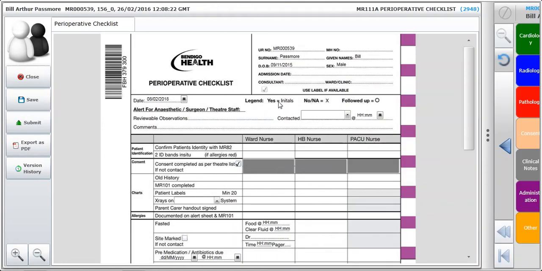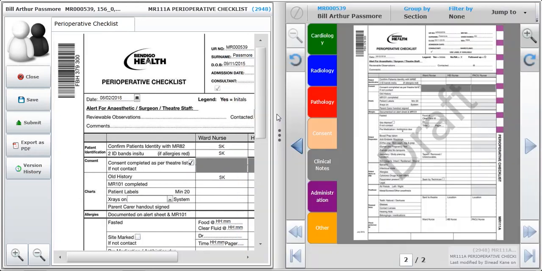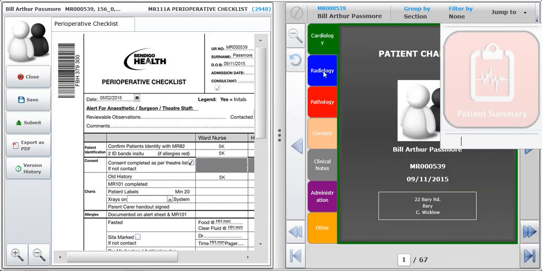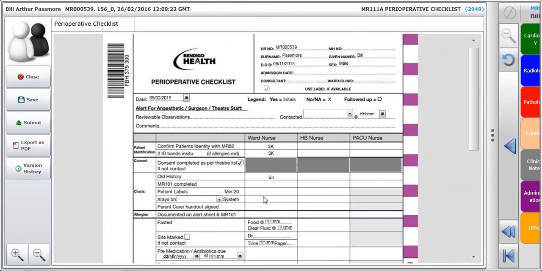So I'll just move my divider back, and we have replicated the legend that was on the original paper form. So click once, initials, click twice for X, and a third time for 0. So I can go down along my checks, and when I get to X-rays, if I move the divider back, I can check if the X-ray reports have come in. So I'm just going to clear my filters to scroll through the chart, click on radiology, and my report has come through. So I can sign for that.